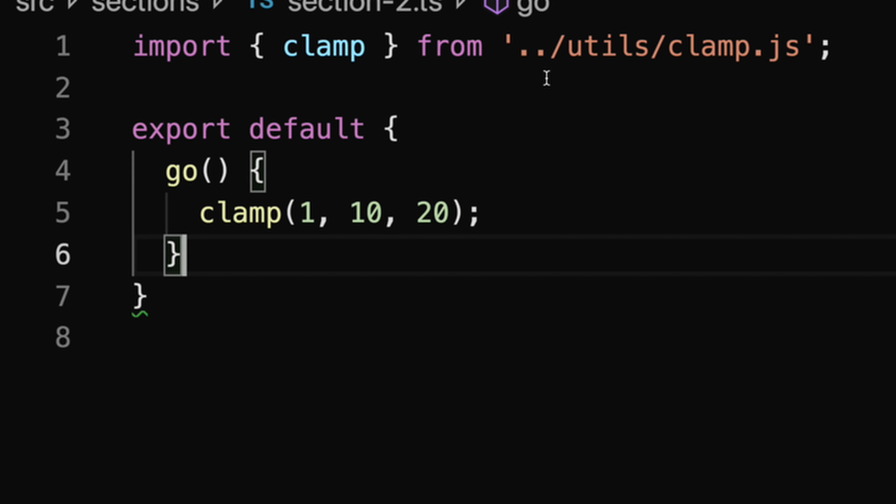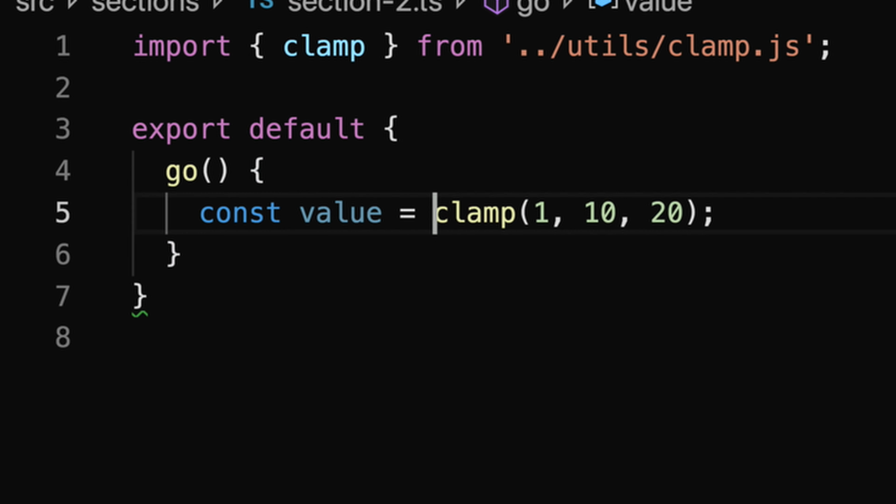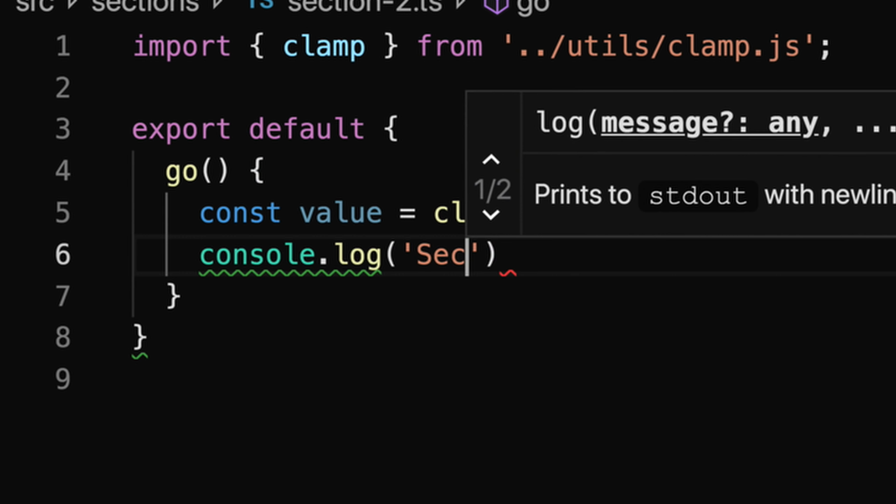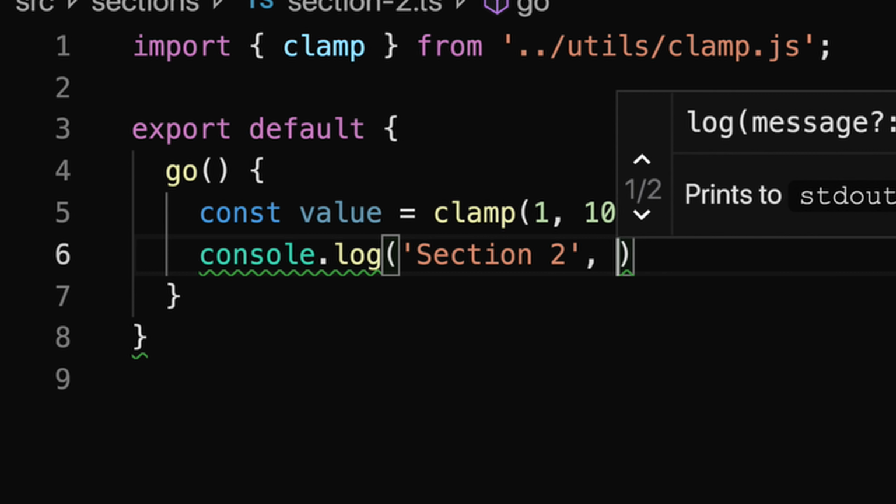All right, that should be section 2. So let's say const value equals that. I'm going to do console log your section 2, and we're going to say value.